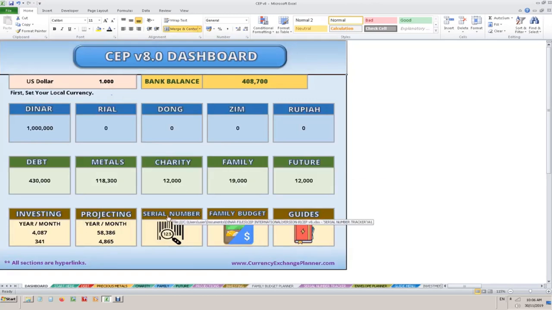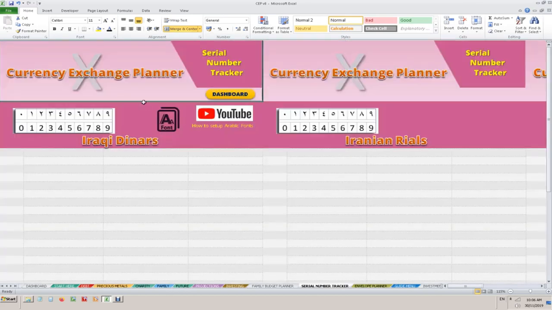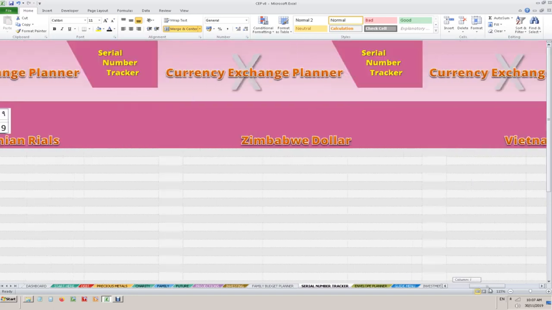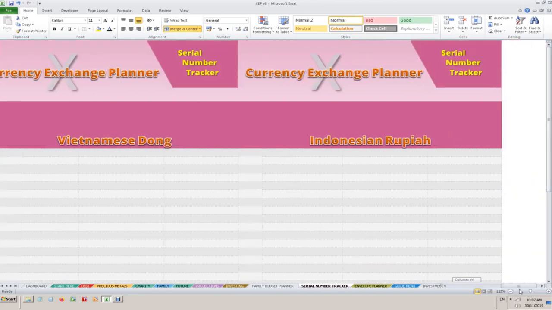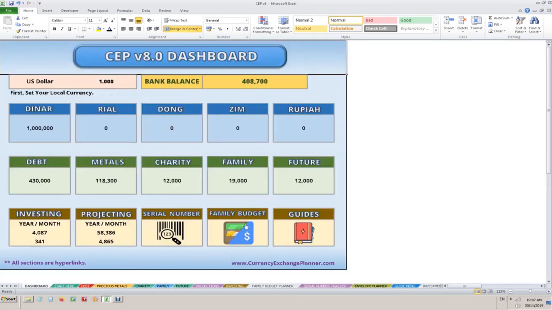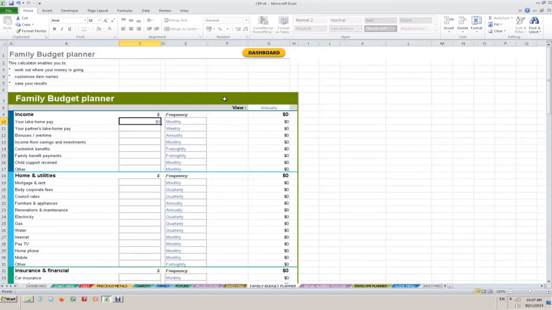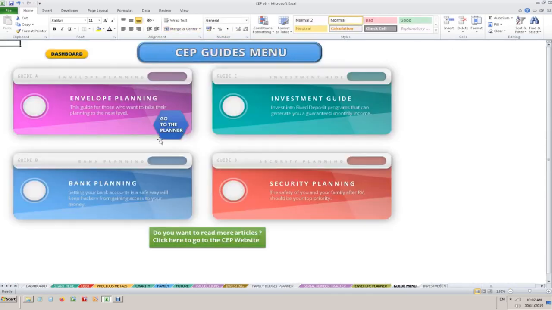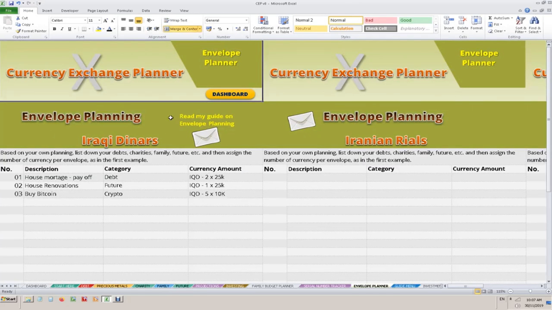Now I'm going to go to the next one, which is the serial number tab. This allows you to enter your serial numbers for your banknotes. It's completely optional. You've got Iranian rial, Zimbabwe dollar, Vietnamese dong, Indonesian rupiah. You can put in your serial numbers. I also added a family budget feature as well. You can do your family budget planning too. I've got guides here: an envelope planning guide, investment guide, security planning guide, bank planning guide. I've also added a planner for doing envelope planning. All of it is here.